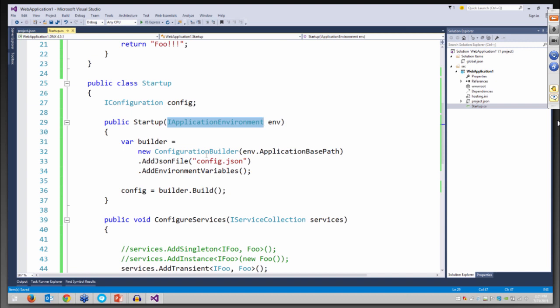So anyway, that's what this IApplicationEnvironment is. It's basically information about the environment. And so that has a property called ApplicationBasePath. Okay? Okay, so that's the configuration builder. This is the directory I'm going to load from config.json.